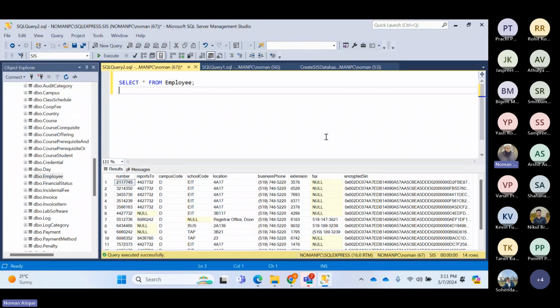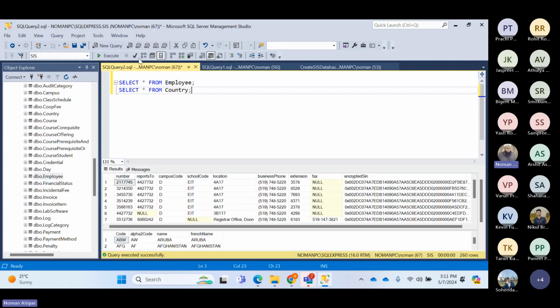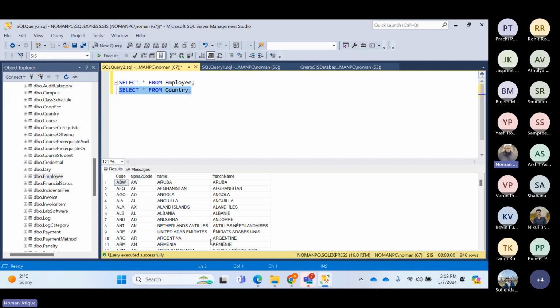Now here comes an interesting one. There is a table called country as well. I can write select everything from country, which is a table. Now, here, if I execute this, remember that it will run both of them together. If I want to run one of the statements, I'll just select that one and click on execute. Look at that. It will only run that country. Are you guys getting that one?